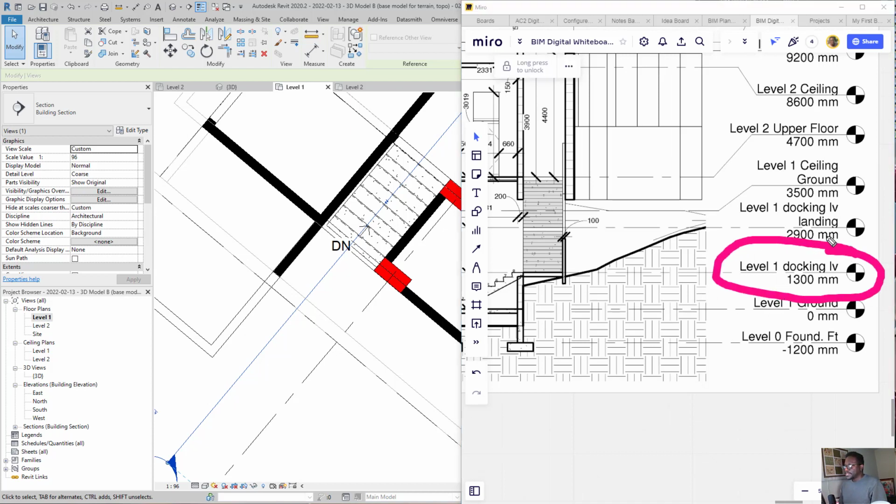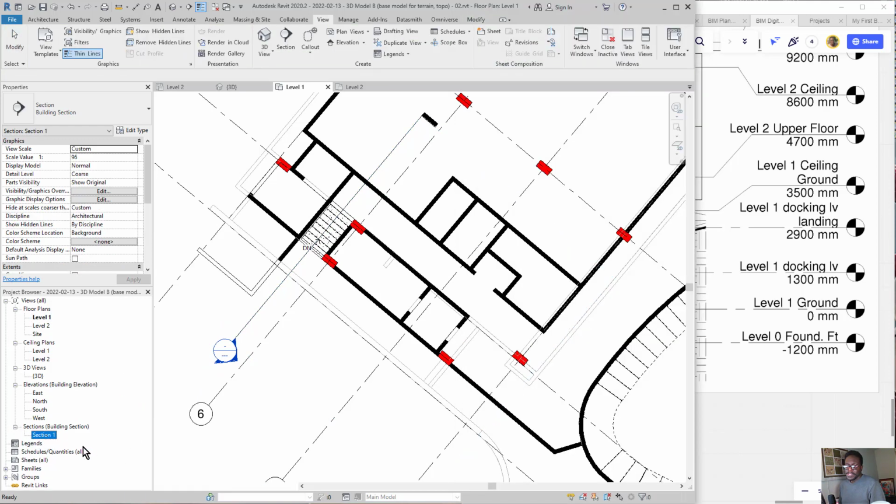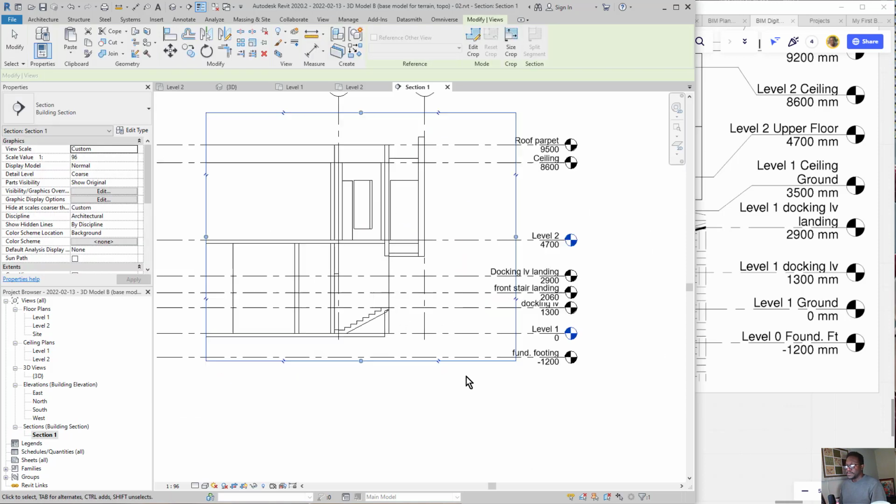It is helping me to keep track of my levels, but it's also helping me to make reference points so I can better create things like stairs. So what do I mean by that? Okay, if you take a look at where I cut my section here, I'm going to switch to that section, which I will find under the sections area. When I open that up, that is what my section looks like.